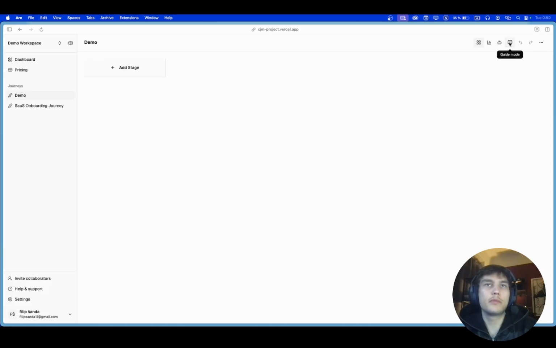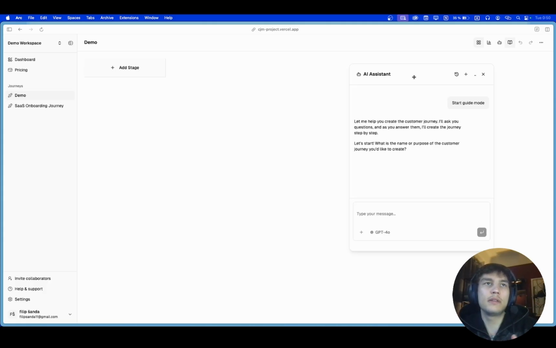Let me show you the guide mode first. The guide mode acts as basically a consultant, or an intermediary between the customer journey and you, if you are not experienced in that. So it starts asking questions about what you wanna do. What is the name or purpose of the customer journey you would like to create?